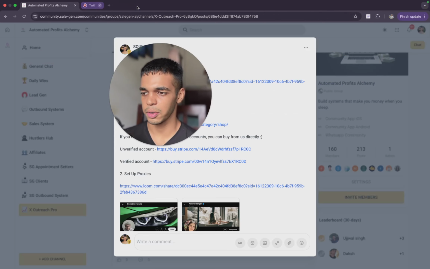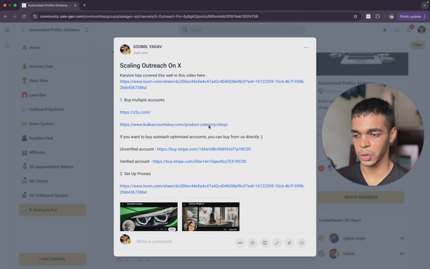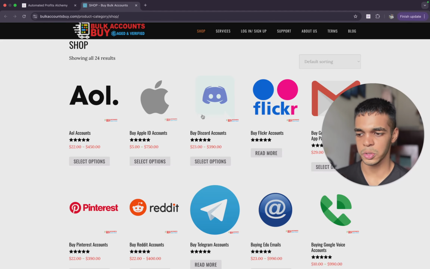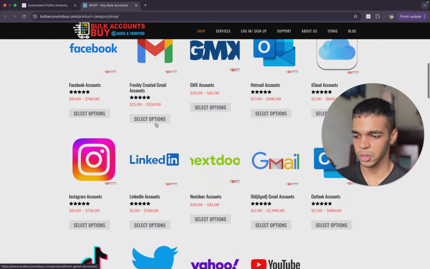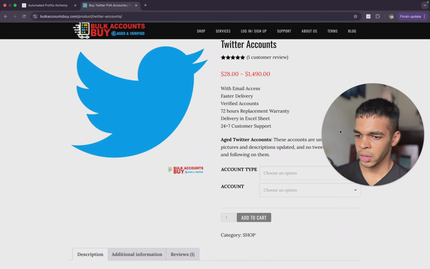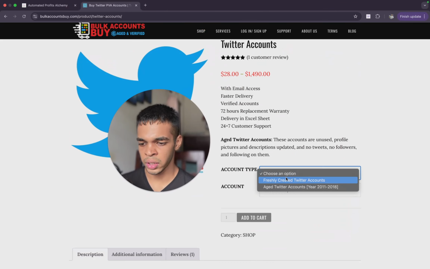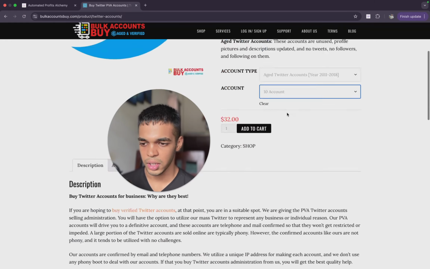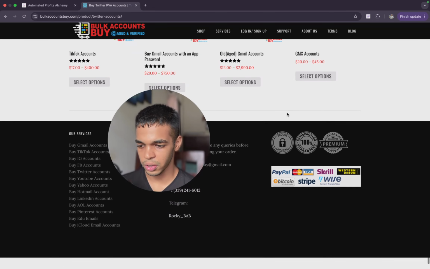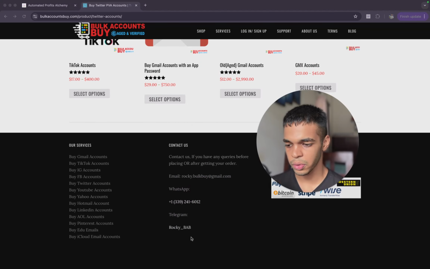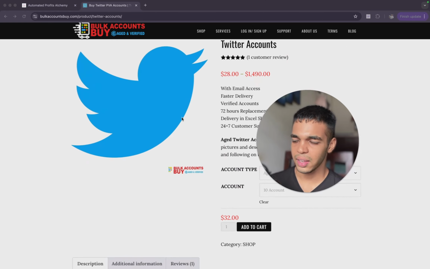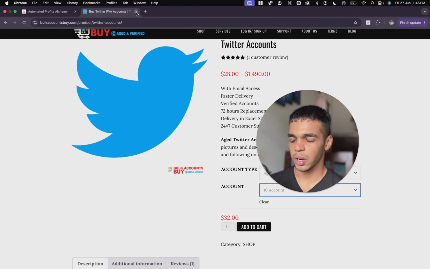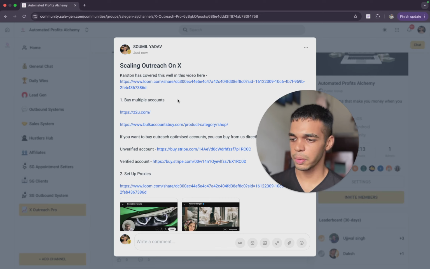So you can buy from z2u.com. Just see if the seller is good or not. Then you can also buy from bulk accounts buy, which is another shop. You can come here, where's Twitter? Yep. I think they won't let you buy just 1 or 2 accounts. So for easy Twitter accounts, you can choose if you want to buy 10, whatever. I think they have support over here, so you can just message this guy on Telegram or on WhatsApp, because these people will probably let you buy just one account if you DM them on Telegram or WhatsApp. So yep, you should be pretty much sorted after that.